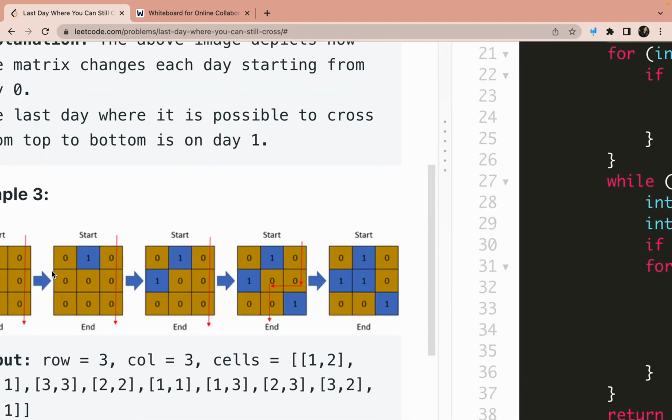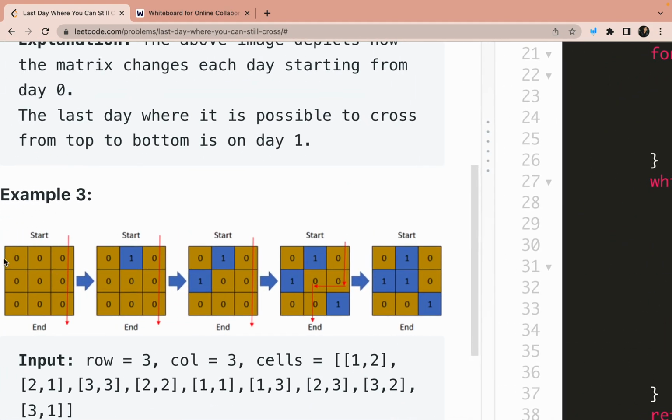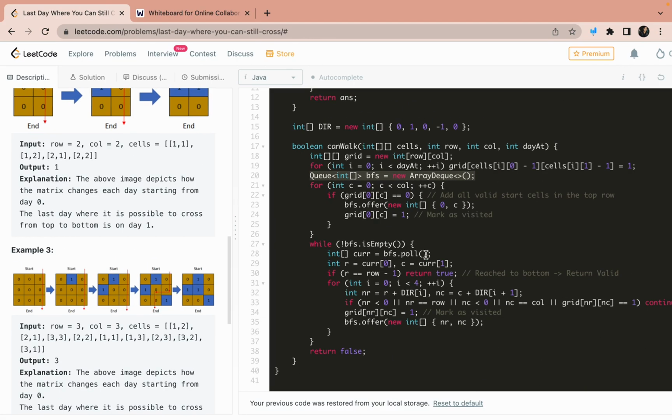Let me zoom in here. What we are doing is, we put the coordinates, the positions of these cells, in our queue if they are not water cells. Suppose if we get zero here, then we insert it into our queue. Basically we do it for all the top elements so that we can start working from here to find the way to reach the bottom. So this is basically what I'm doing here.